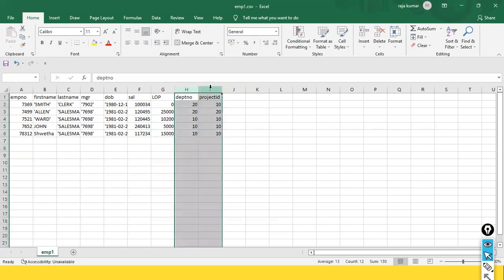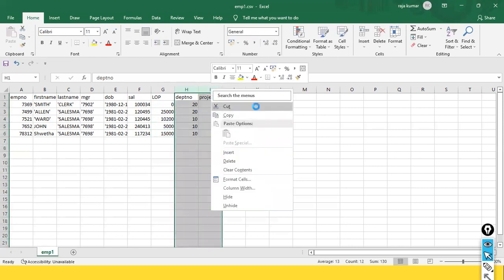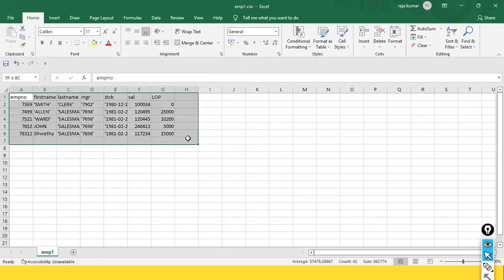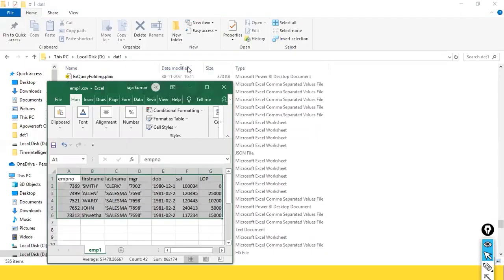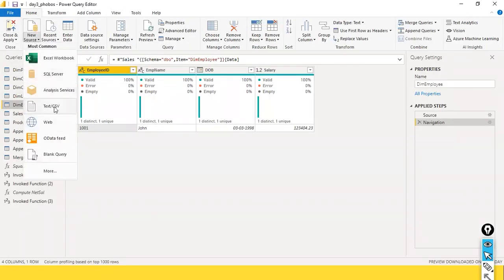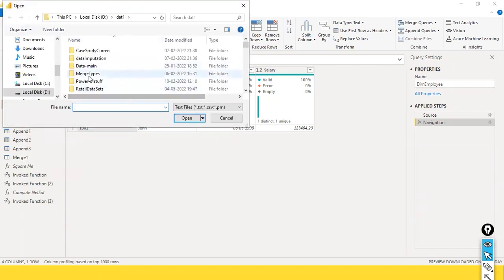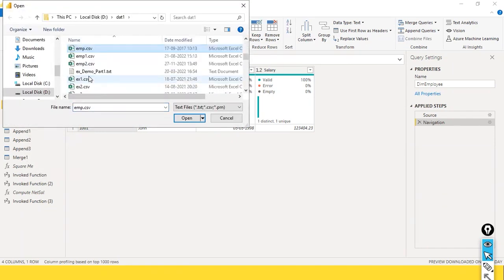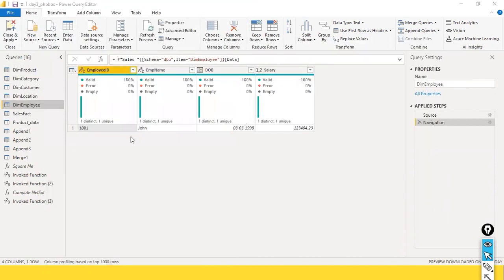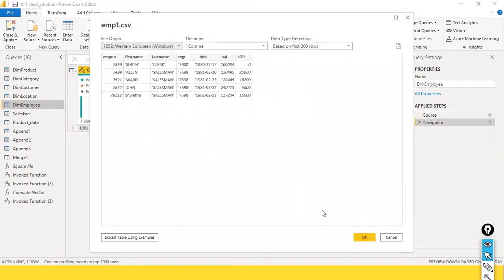And I don't need these two columns. This is not required to give a demo for this. I'm going to delete these two columns, and we are going to have only these columns in it. I just select it and include emp1.csv, right? I just load it into this data set quickly. And here itself, we can load it. Take CSV, emp1.csv. That is the one, right? I just click on OK.